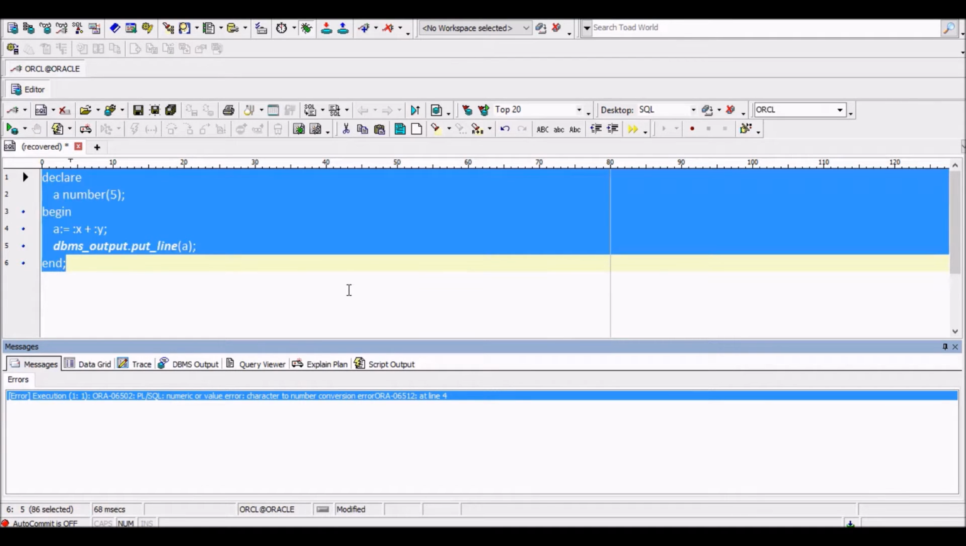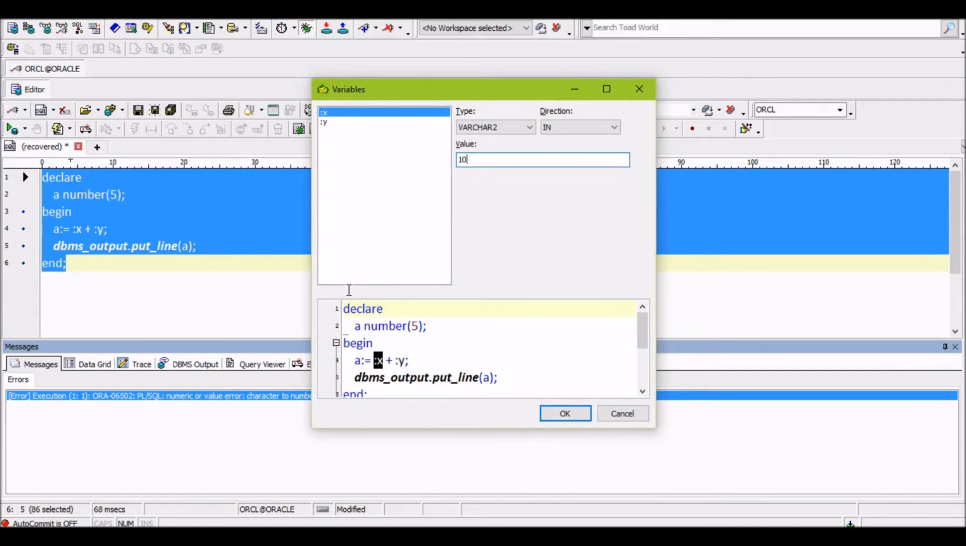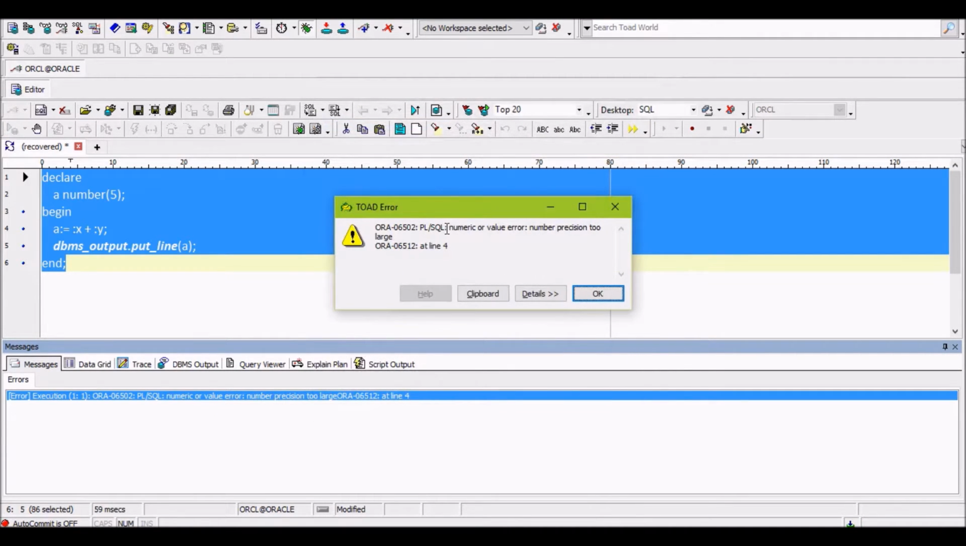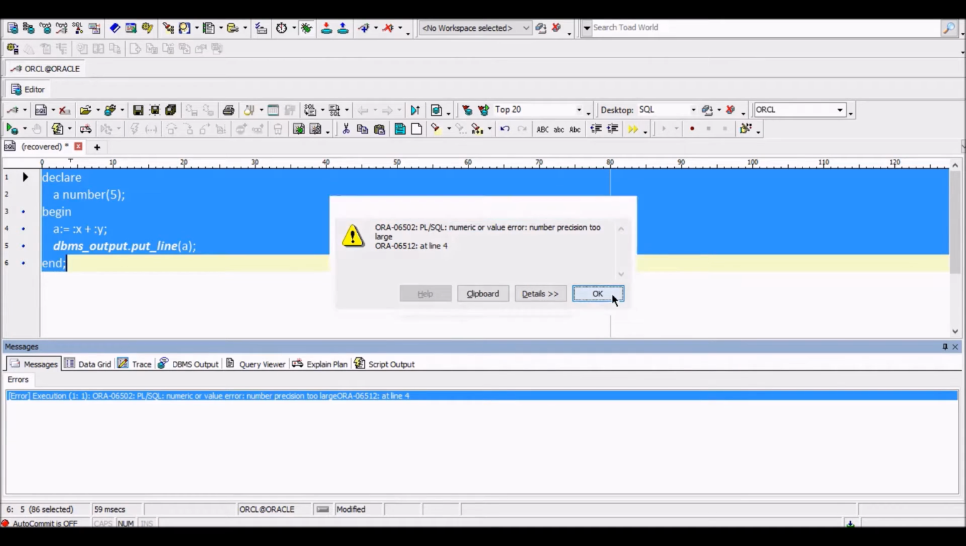Suppose let us check 1 lakh. Here also 1 lakh. Then it will show the same error, because a is of data size only 5, but we are providing 1 lakh to the x and y parameters, which it cannot be possible to store. So that's why it is showing the errors.